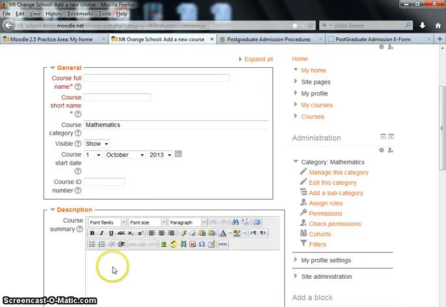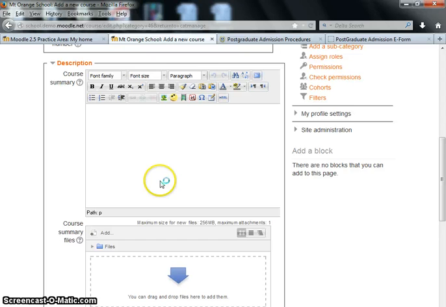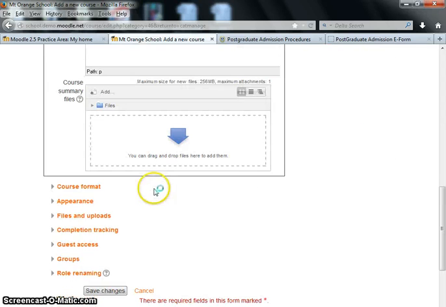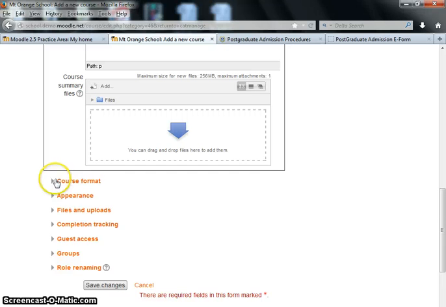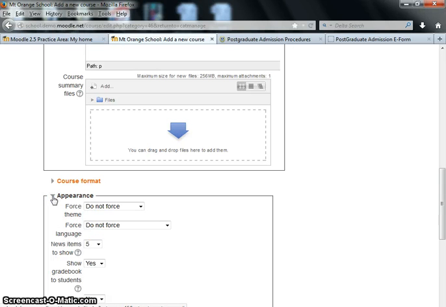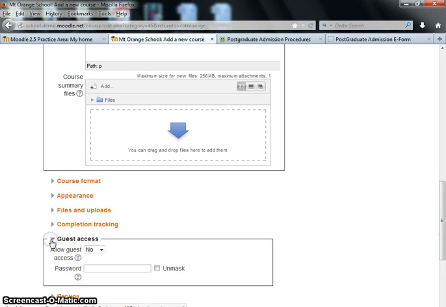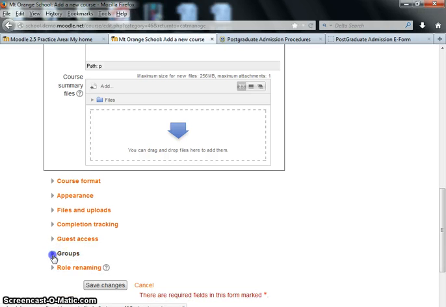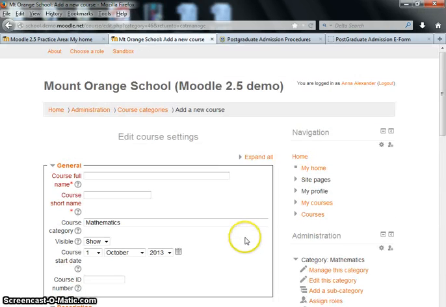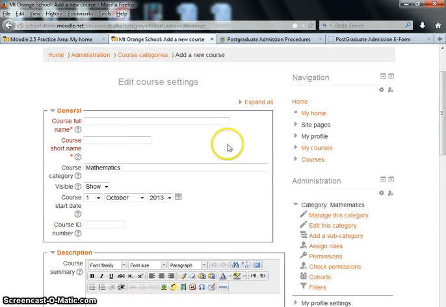And all of this is where you can add the new course full name, course short name, and all of that. I've already demonstrated this. Can drag and drop files, can set all these parameters, course format, can do files and uploads, can set all these parameters, appearance, guest access if you want to allow guest access, groups, and all of that. So many things that the teacher that has editing rights can do on a Moodle site.